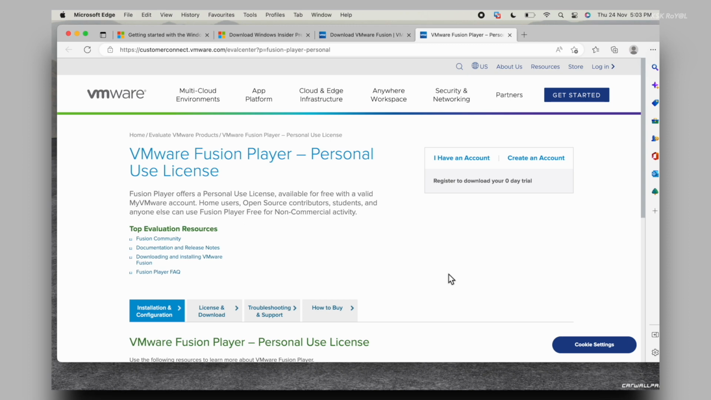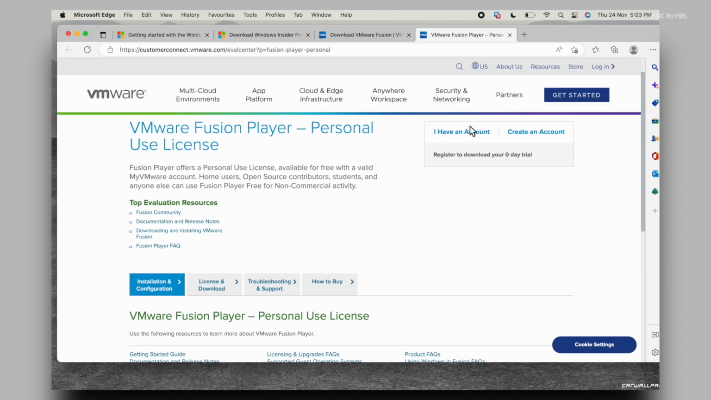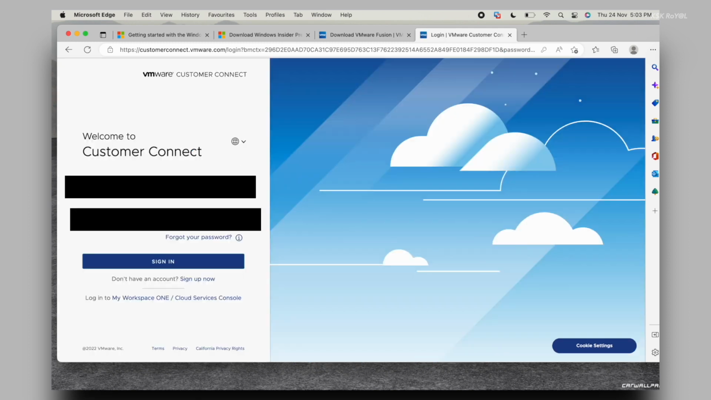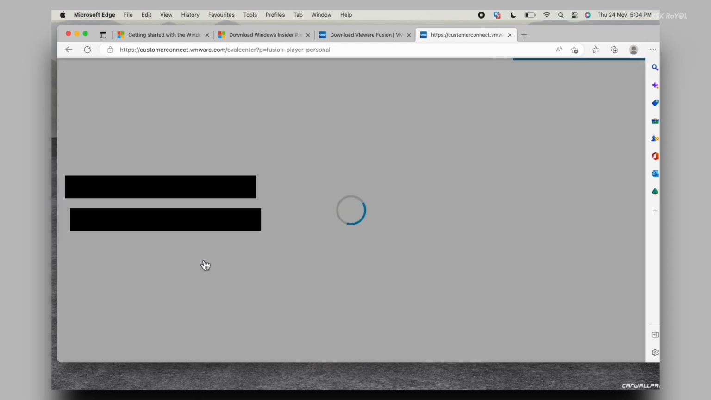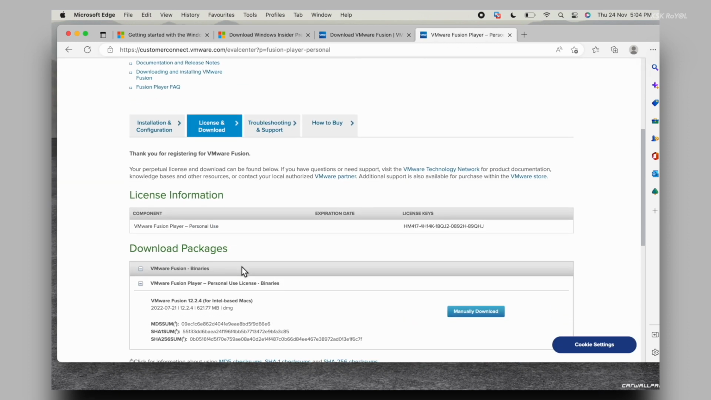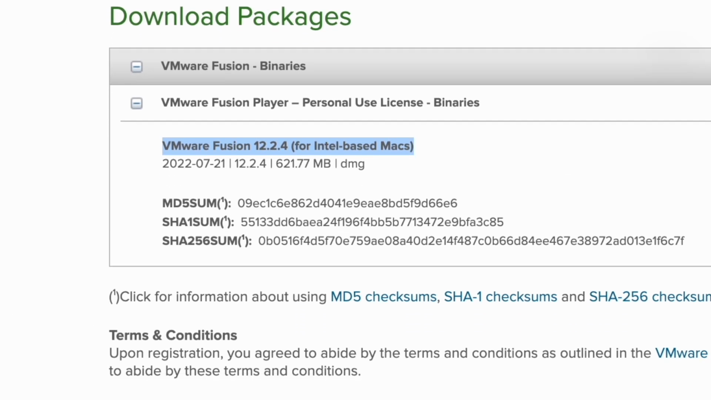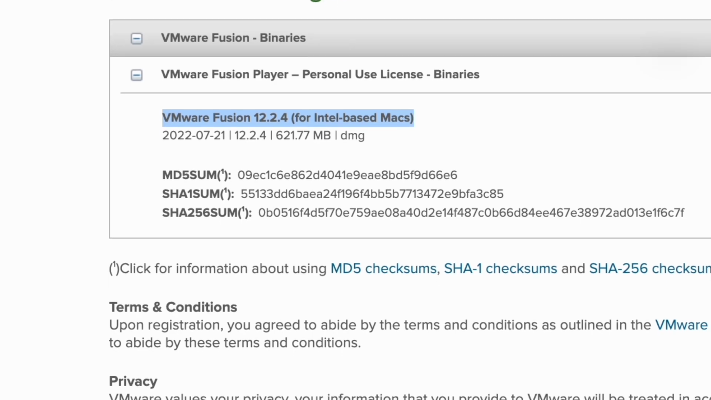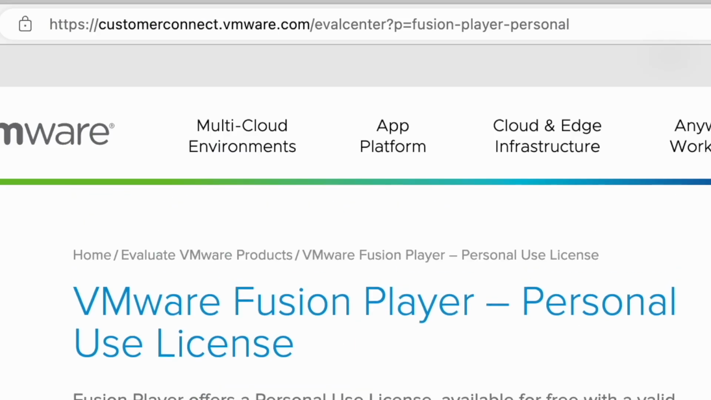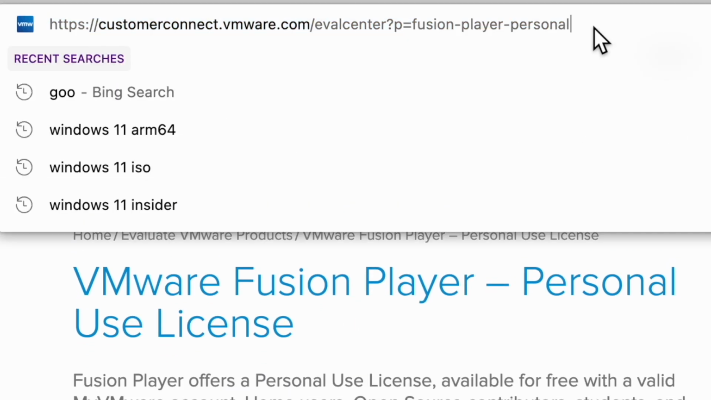Create a user account if you don't have one. In my case, I have an account and I choose to log in. Once you're logged in, under the download section, you will see that VMware is only available for Intel Macs, not for Apple Silicon. To fix this issue, reload the URL by adding this number to the end.